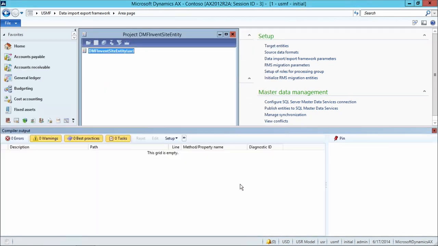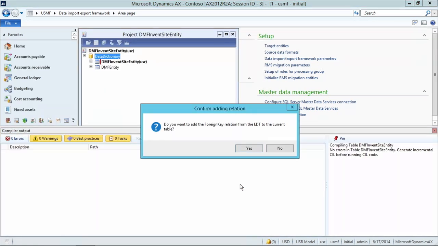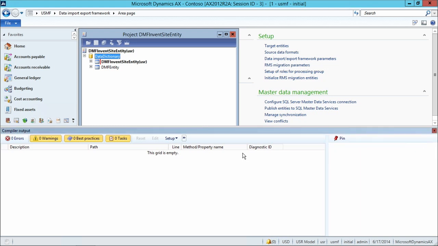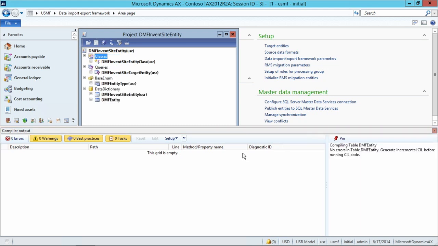Here you might get a dialog to add the foreign key relationships to the current table. We're going to click on next for this dialog. The wizard then creates a project called the DMF invent site entity, which contains all of the AOT elements that make up this entity.